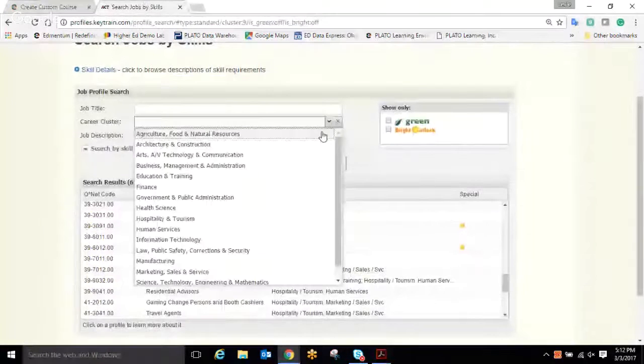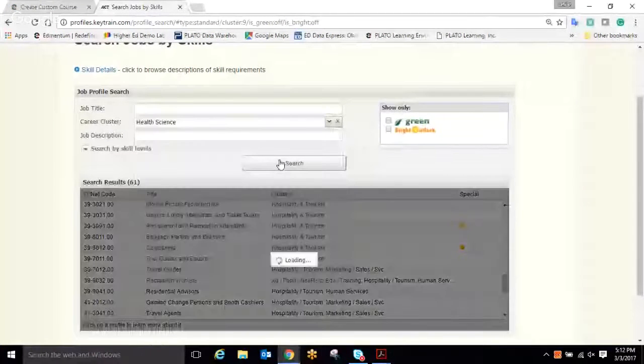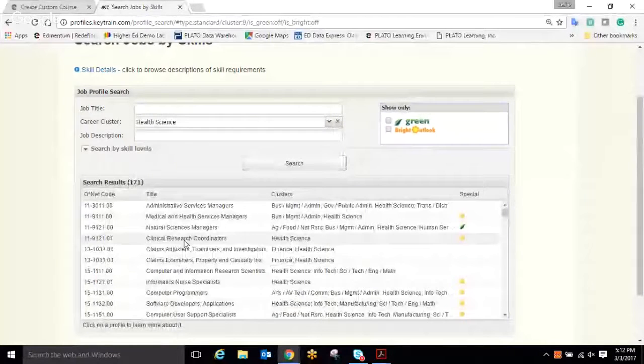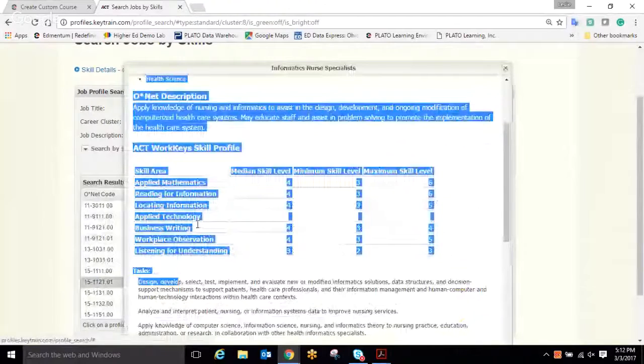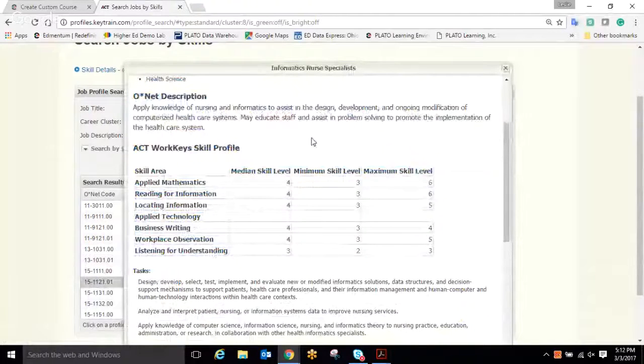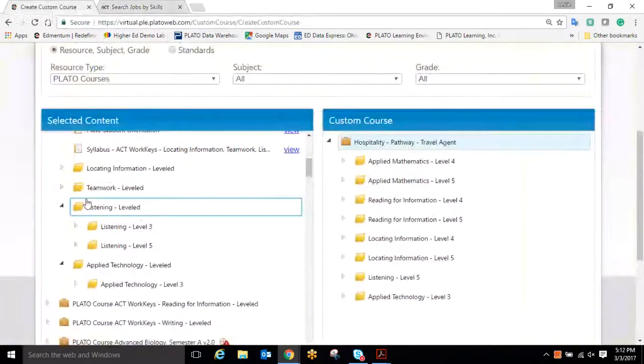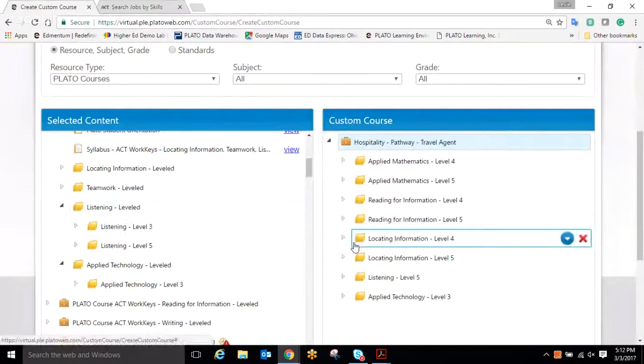So the same thing would work if I was going to go to health science and I wanted to do, let's say, nurse specialist. Whatever it was, same situation. This one goes actually above what the work keys modules are set up to do. So it goes up to a 6, but at least we're having what is necessary to equip these learners. But same model, we would go back to our custom course and we drag over the things that are relevant. So that's one stage of the game.